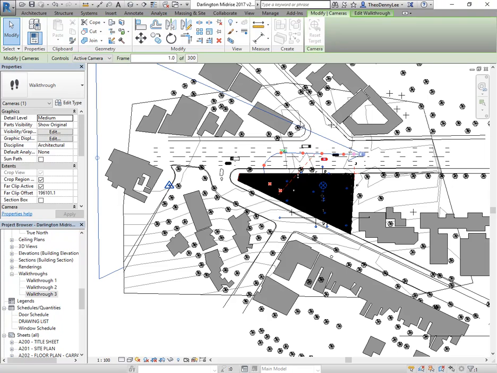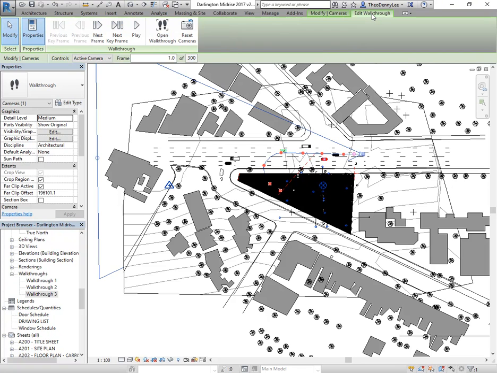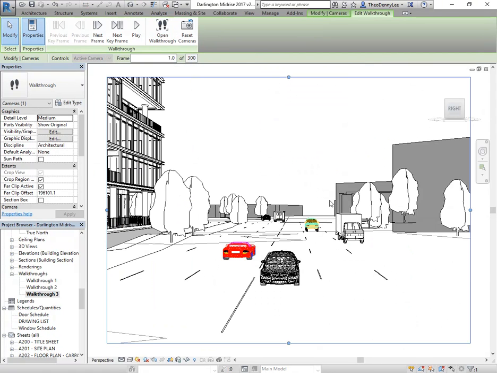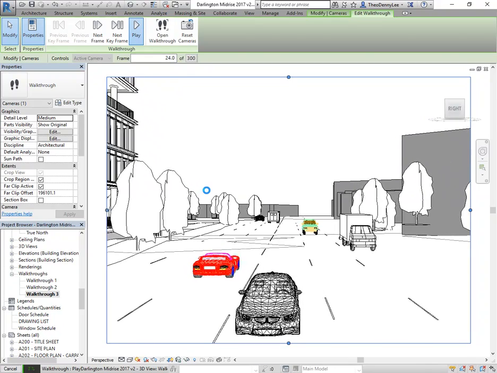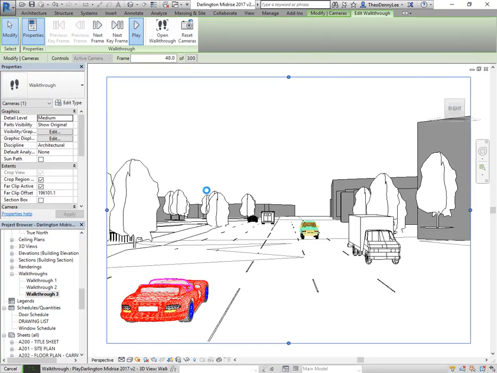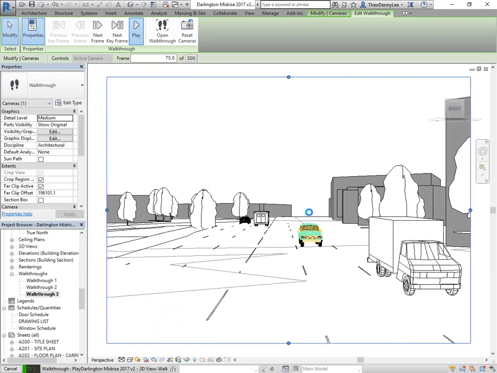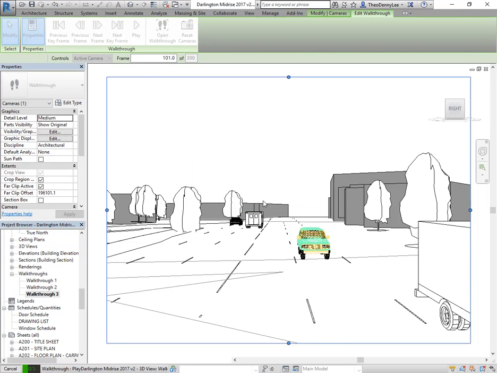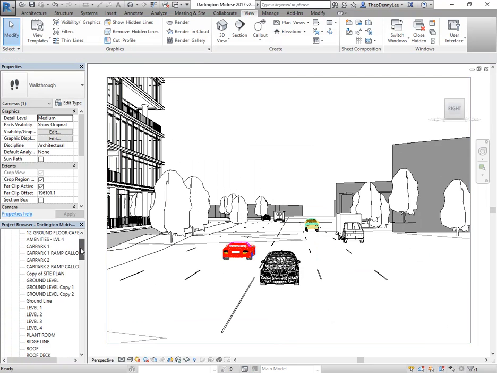Before I do the next thing, I might go back to open that. I can do that easily from this view by going to the Edit Walkthrough tab, and this time we've got the option to open Walkthrough. There we are. So I've got all those things. You can see the building already. Playing it, you can see mainly that it's at least seeing everything into the distance. I'm happy with that. I'll cancel that and go back to the plan view.